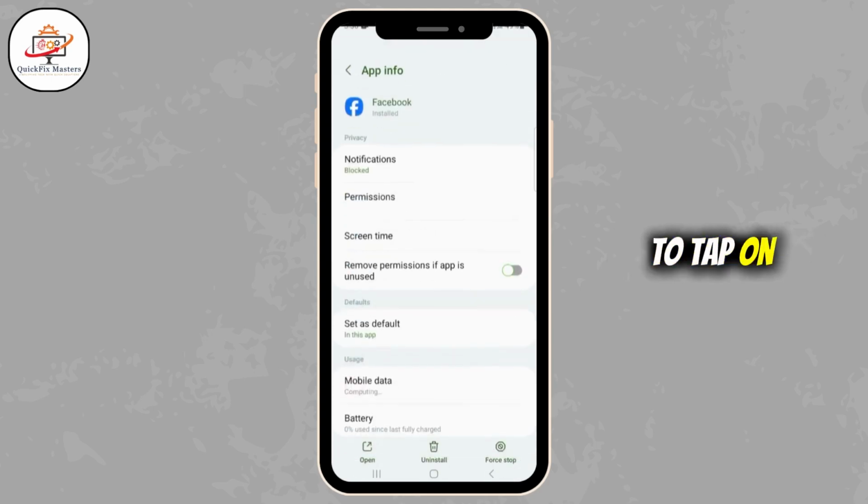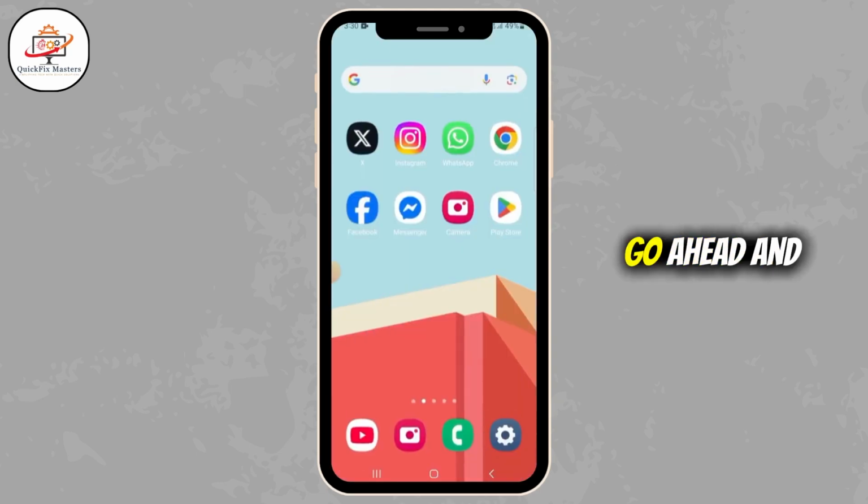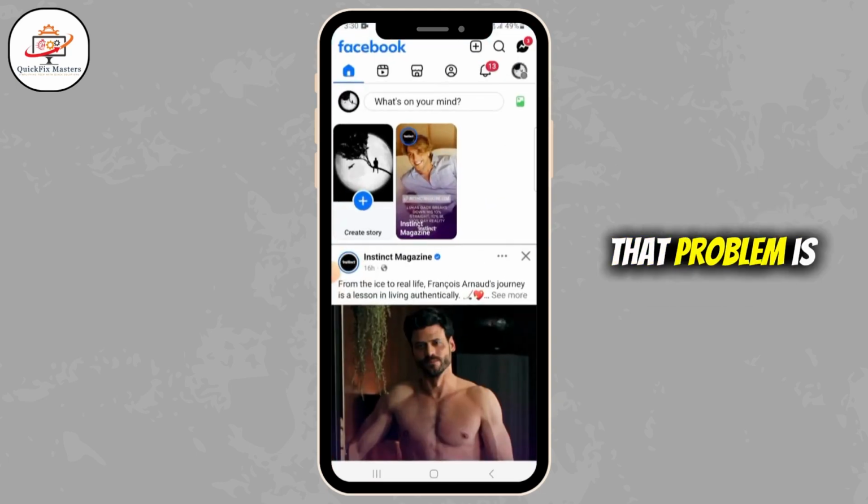Now you want to tap on storage. Here tap on clear cache. Now go ahead and launch open Facebook and check if that problem is fixed.